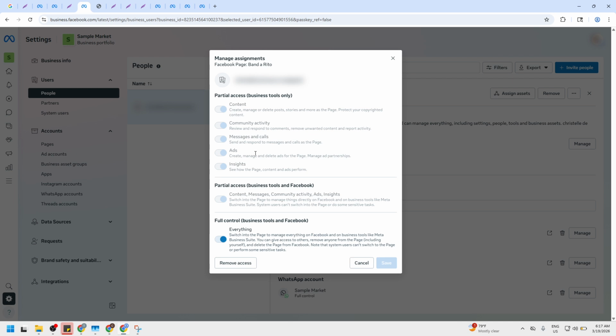Insights gives read-only access to performance data, so analysts can track reach, engagement, and results without editing content. Full Control provides comprehensive access to manage all of the above, plus settings and other people's access. Reserve Full Control for trusted administrators as it effectively gives them ownership-level capabilities.